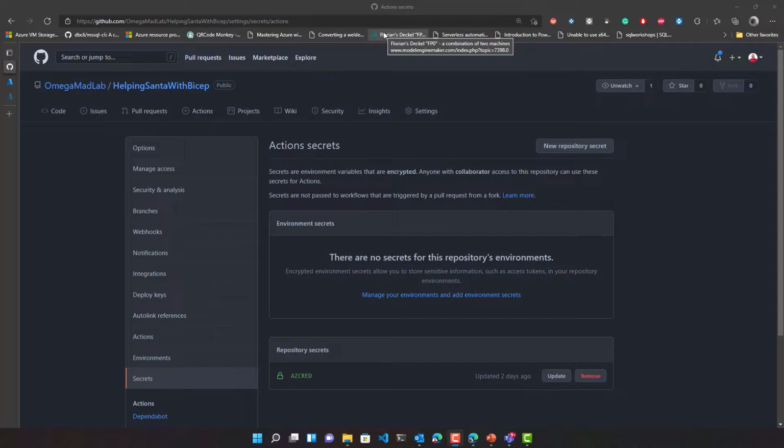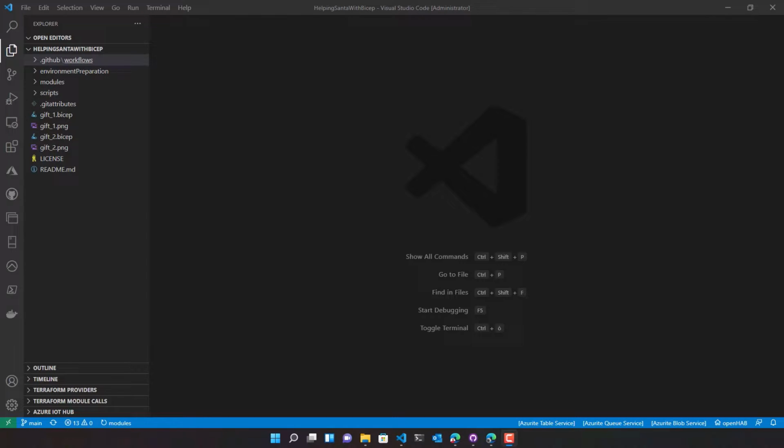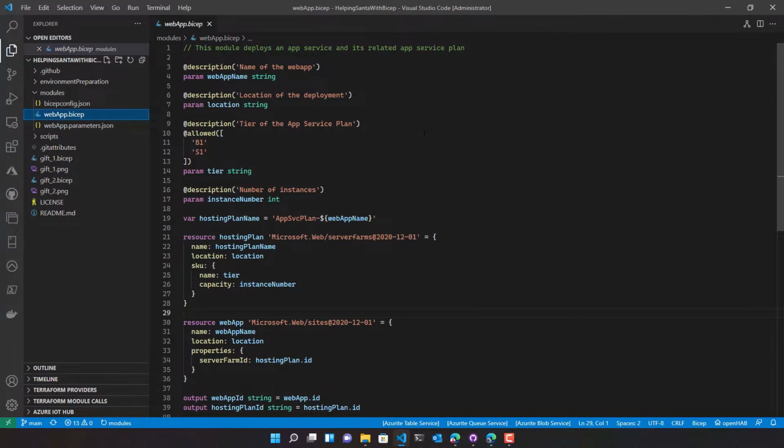Now, let's move to VS Code. Let's now have a look at the Bicep modules. Inside the modules folder, you can find 3 different files. Let's start with the Bicep one. This is a simple Bicep module that produces an app service and its related app service plan.